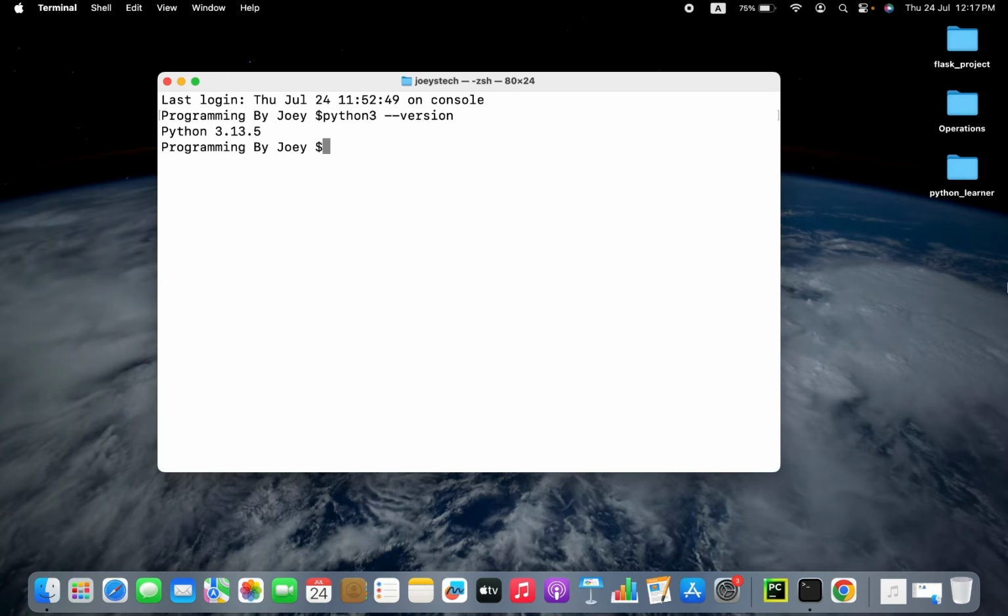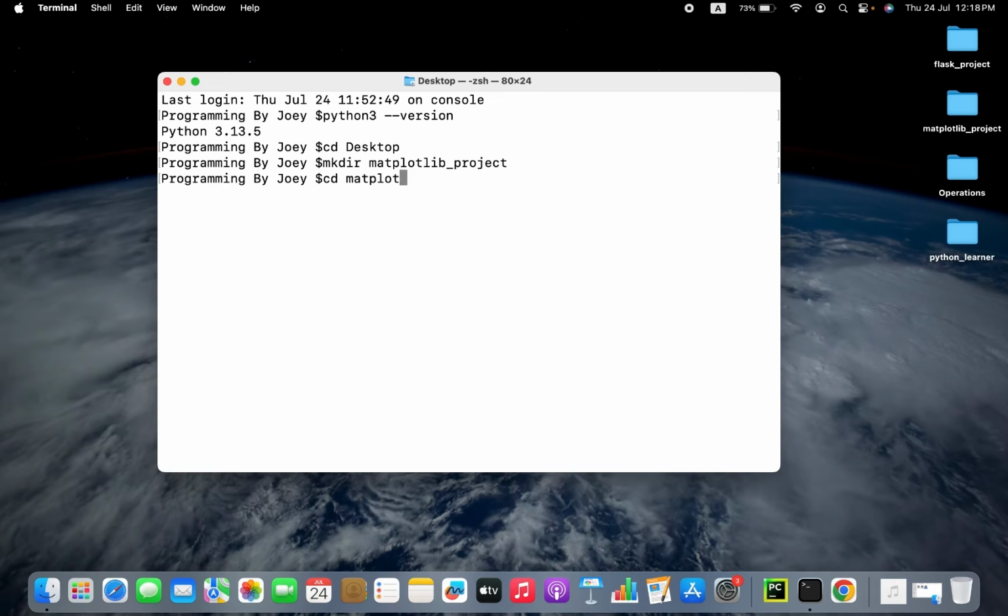So first thing that we are going to do is to create a Python project folder. I'm going to create that folder on my desktop. So I'm going to use the cd command to get inside my desktop. And over here, using the mkdir command, I'm going to create my Python project folder, which I'm going to name as matplotlib underscore project. I hit enter and you can see that this folder has been created, matplotlib underscore project. Now I'm going to go inside this folder using the cd command.